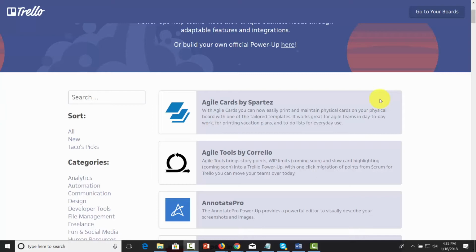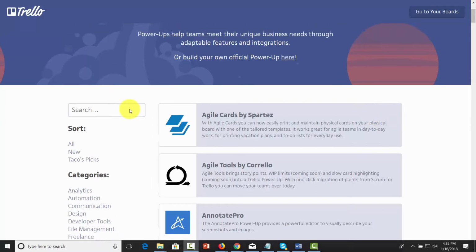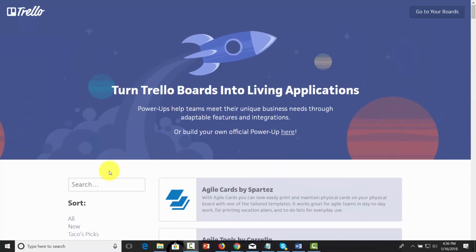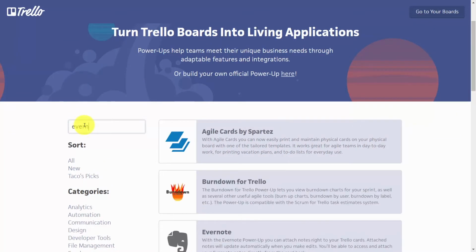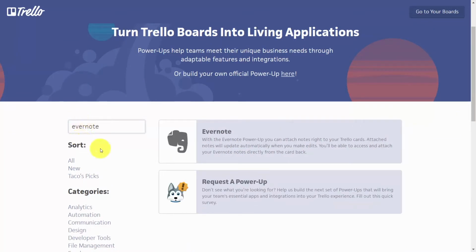Now, if you want to know whether or not the app you're using is going to be directly used along with Trello, what you can do is go to the Trello Power Up page and search for the particular app that you already use. For example, maybe you use Evernote, and you can find out how to connect Evernote to Trello.